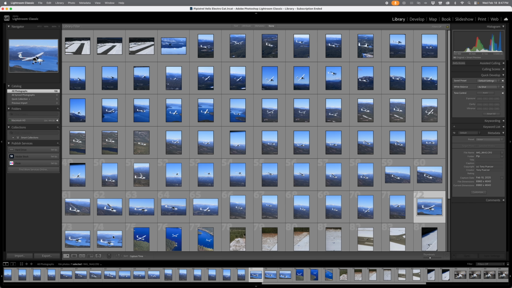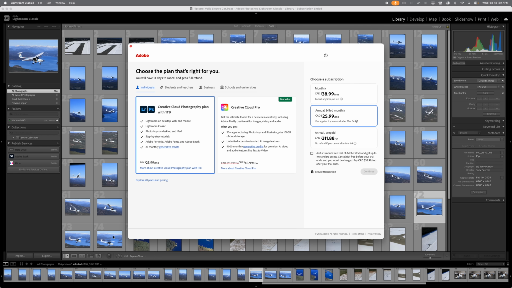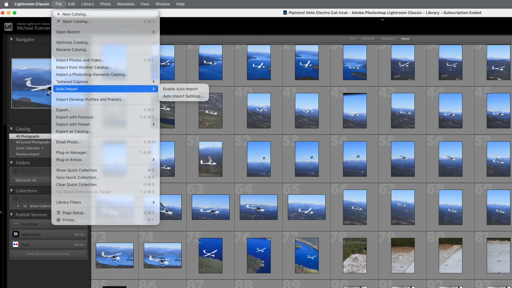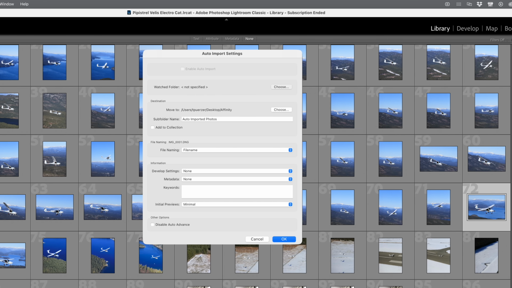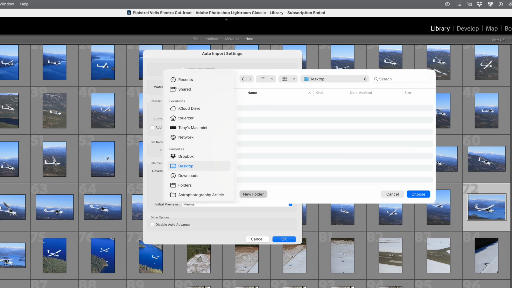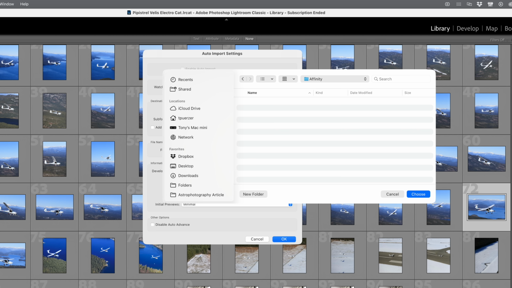First, start Lightroom Classic, and when the pop-up window appears, simply close it. Then, from the Library module, select the following: File, Auto Import Settings. For Watched folder, click Choose. Create a new folder called Affinity and click the Choose button.